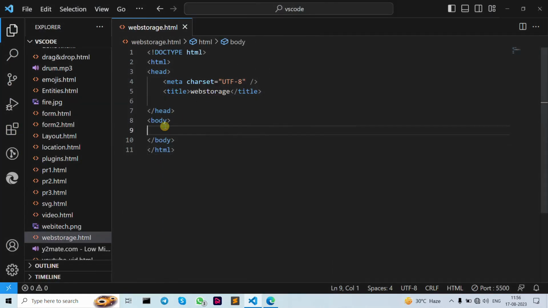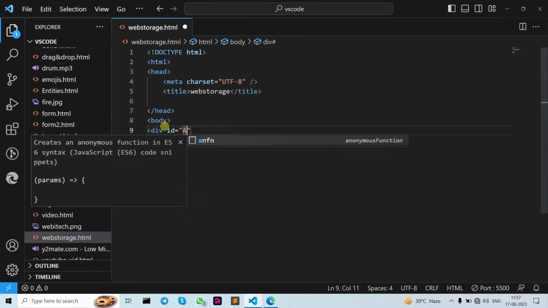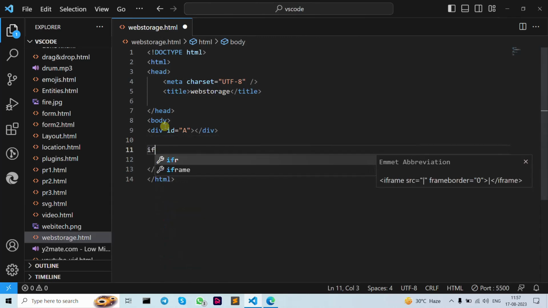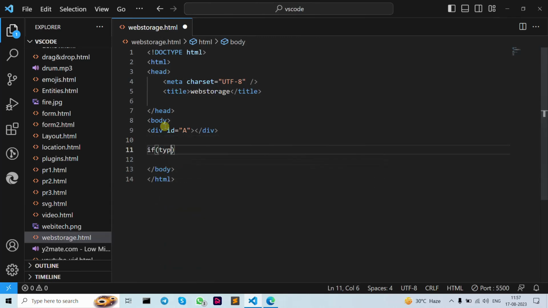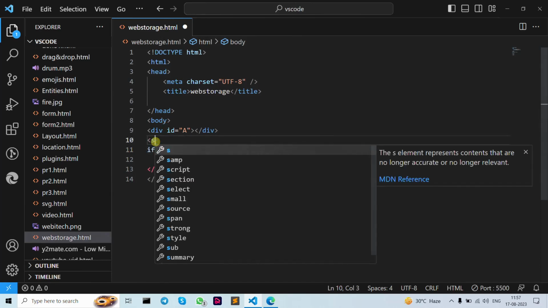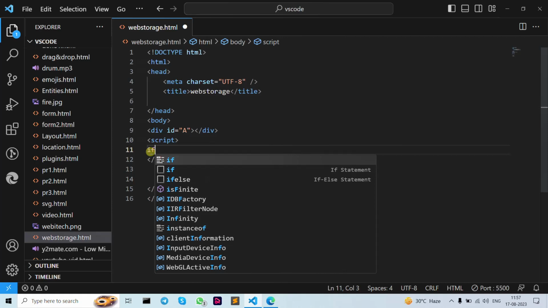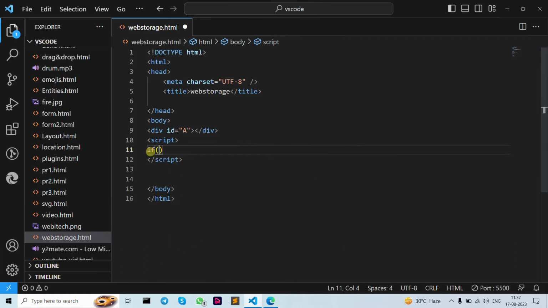So now let's check our browser support for local storage. For that, let's write a div tag here. We are going to give it an ID, A, then close. Now let's move forward to our if. Let's first write a script tag, then let's just clear it. Just write again if, typeof Storage.